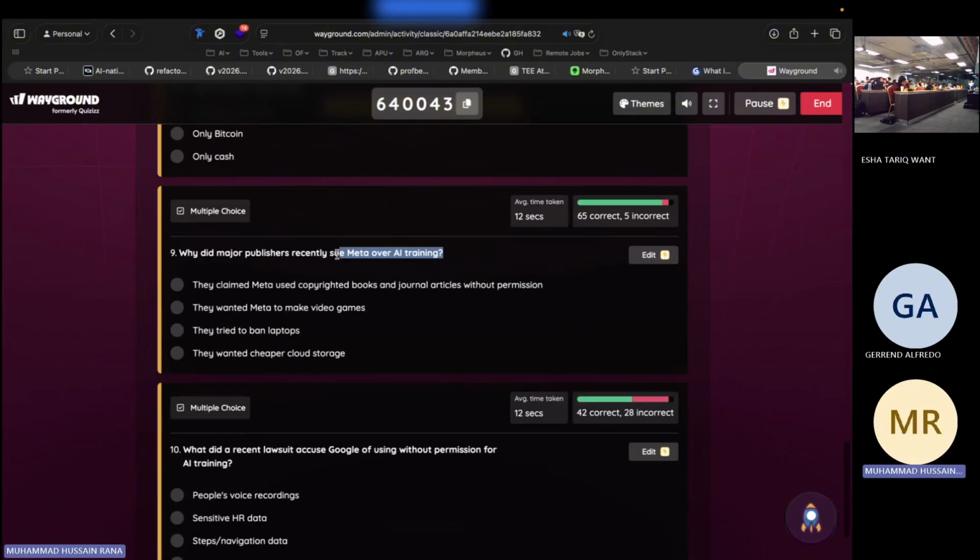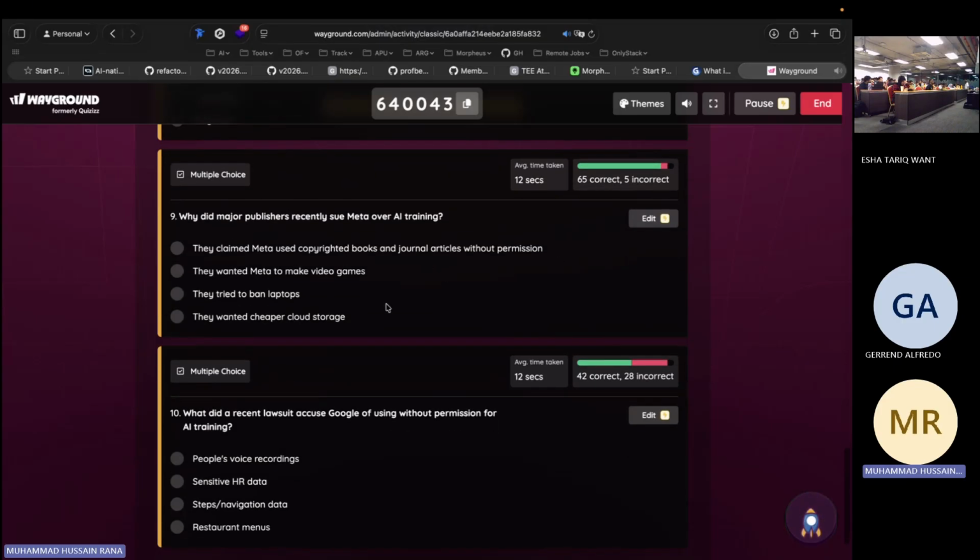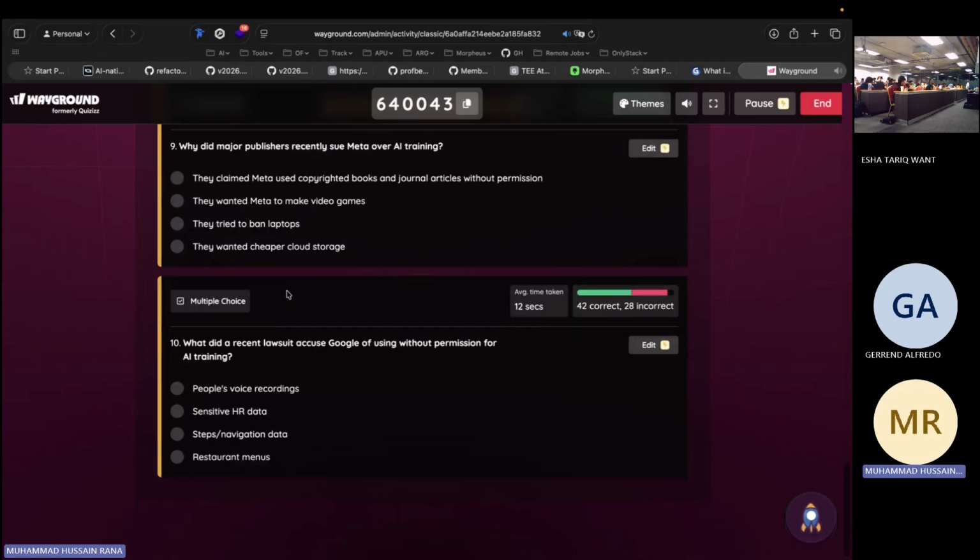Five major publishers recently sued Meta over AI training. 65 correct. Okay. Copyrighted books and journals, then I create video games, try to ban laptops. I think everybody knows the first one. It's pretty famous. They used copyrighted journals. Yes. Now last one. What did a recent lawsuit accuse Google of using without permission for AI training?